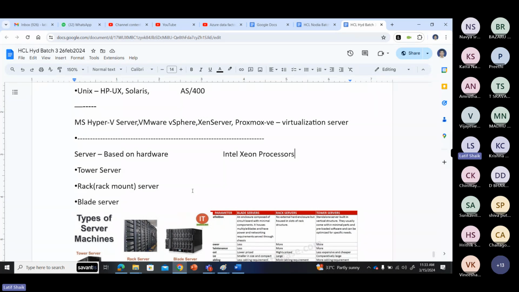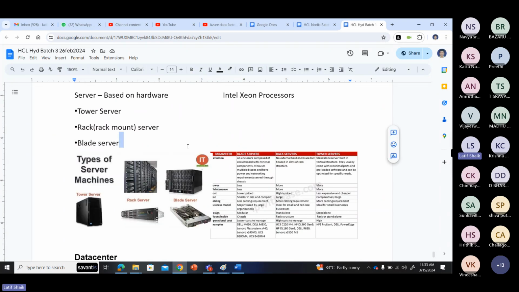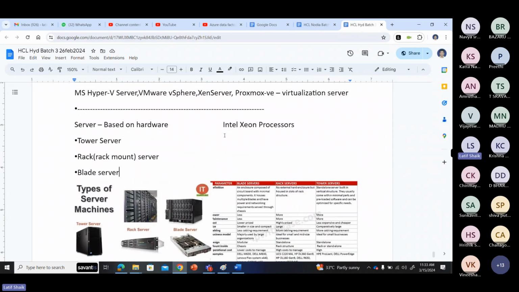The capacity of the processor, the capacity of RAM, the capacity of disk must be much higher. And storage is compulsorily required to be higher. So what they do, there is a different type of processor, the Xeon processor, usually suitable for server purposes. Okay, so that is the hardware part.